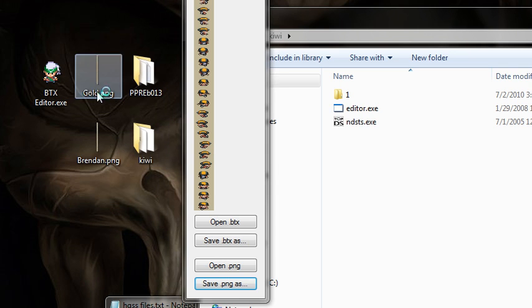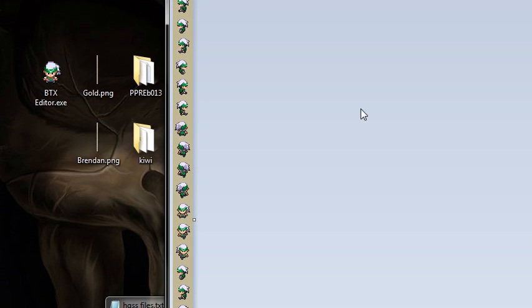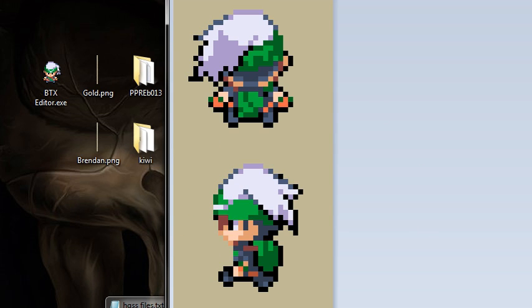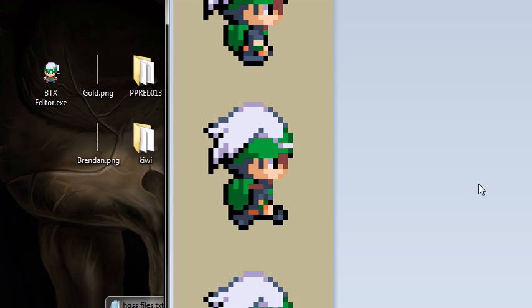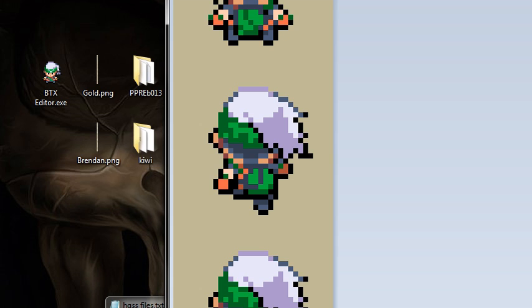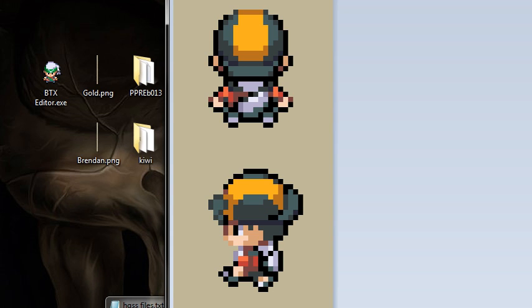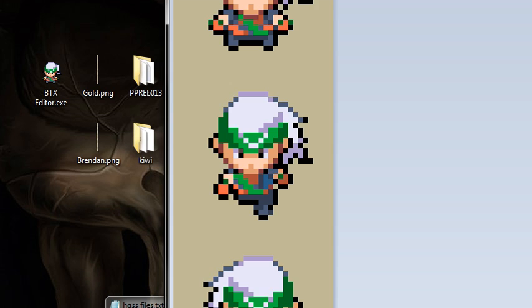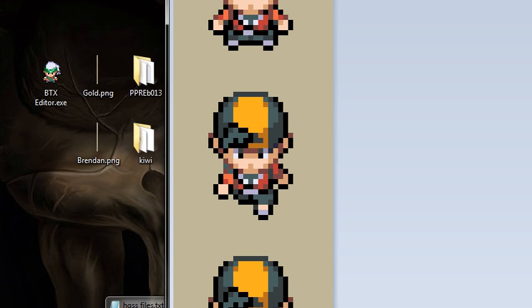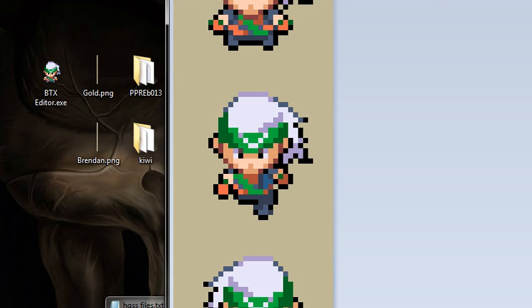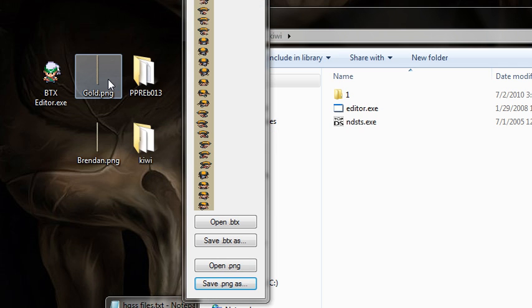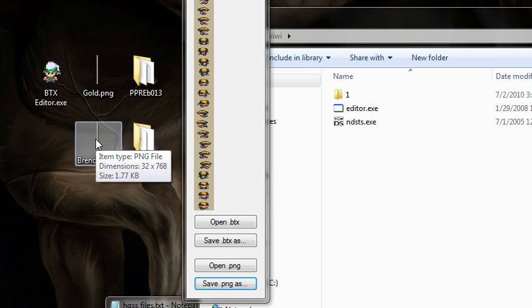Now basically what you're gonna do is just edit it like I already did here. Here, let me just zoom in on both of them and show you side by side. See, it's basically like the same picture almost. It's just edited. The important thing to remember is that they need to be the same size. Because this one is 32 by 768, so the one I'm replacing it with is 32 by 768.